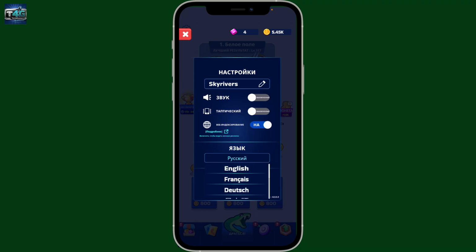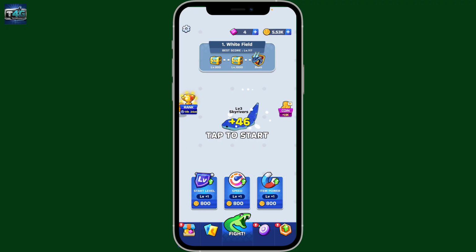You can always go back and repeat the same steps in order to change back to a different language setting. So that is how you easily change language in Snake Clash.